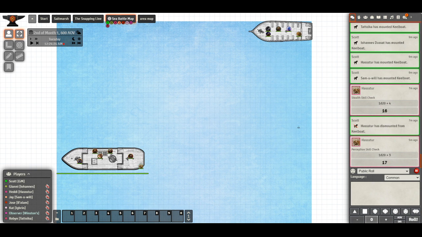All right, Scott, what does the bottom of this boat look like? Is it real clean or is it a good repair? It's pretty gross. It's in decent repair, but it has not been cleaned recently. Well, now you've gotta keelhaul people. You can't clean all the parts off.